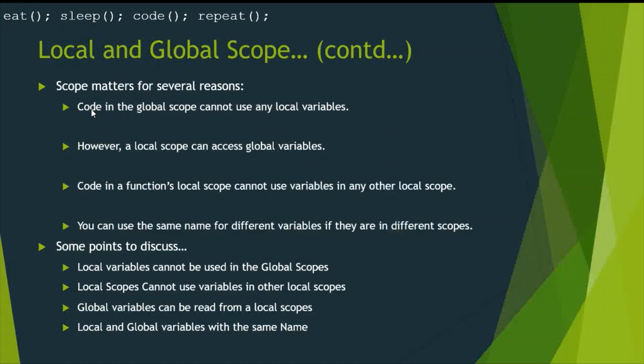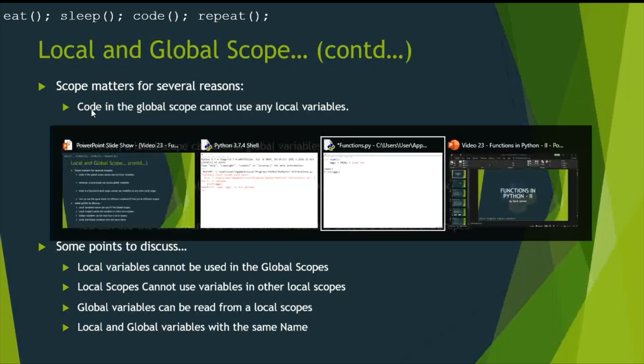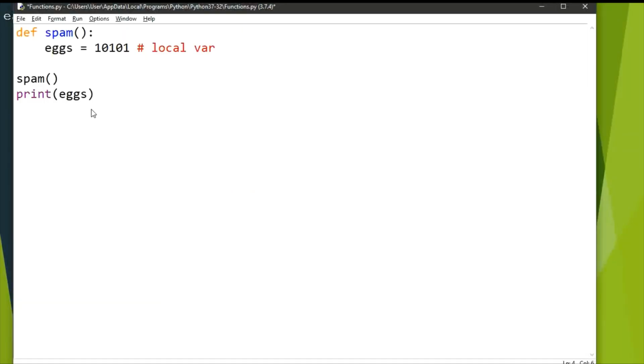Moving forward, local scopes cannot use variables in other local scopes. Now here we're going to have two functions. One is spam, which has the value eggs, and this is a local variable for spam. And then we call another function which I'm going to define, called bacon. This is another function, and I'm going to print eggs.